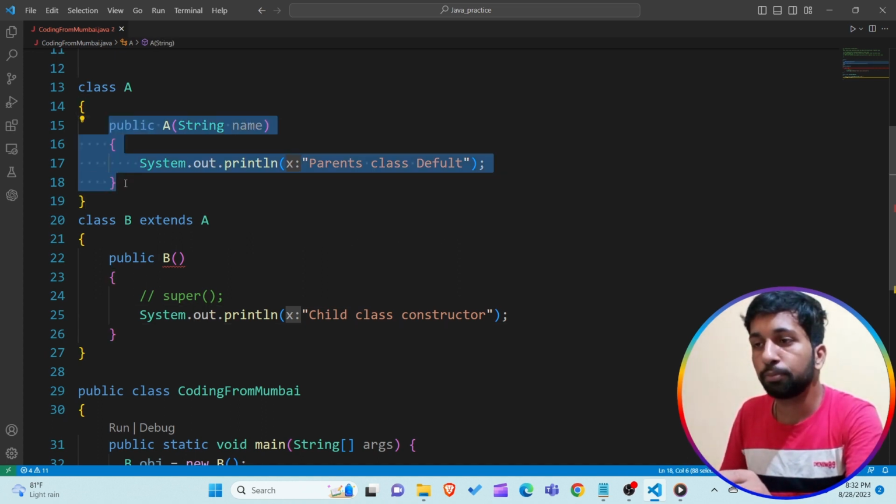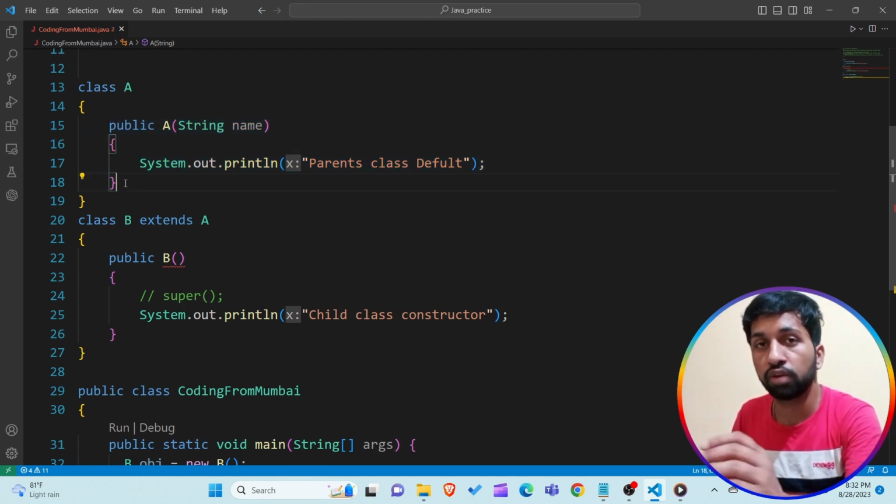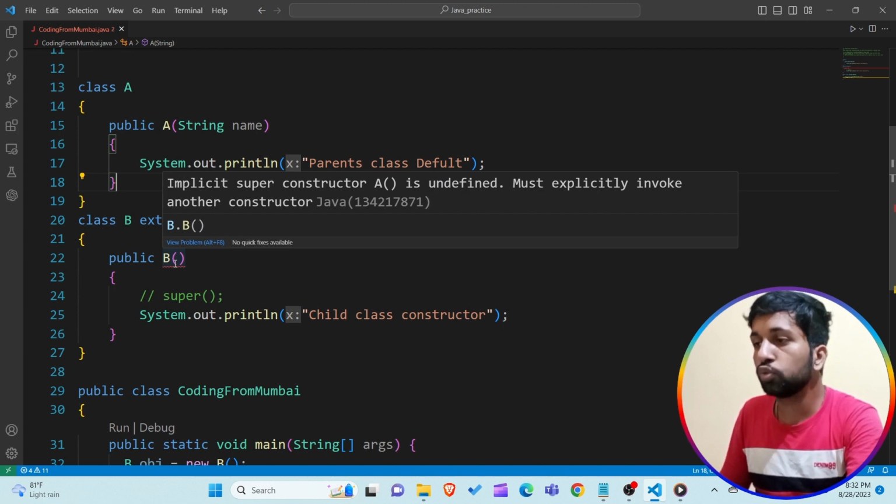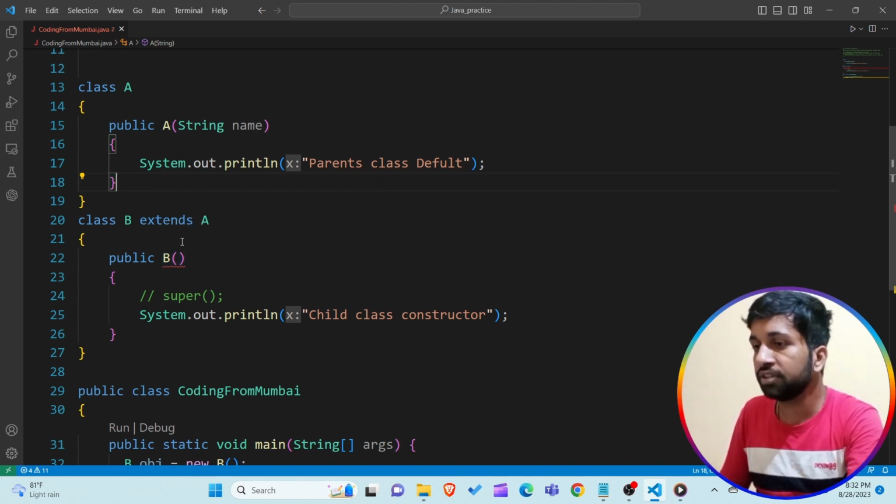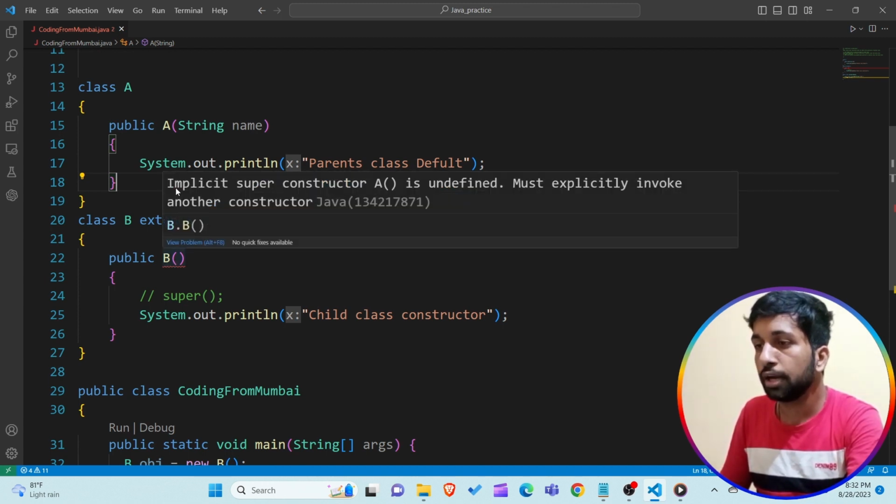So it does not find any constructor present in class A that takes no argument. Means in this particular class A there is no constructor that takes no argument. Understand? At that moment, this error occurs. So if I hover over it, the message is: Implicit super constructor A is undefined, must explicitly invoke another constructor.